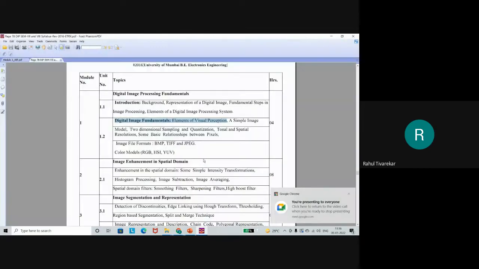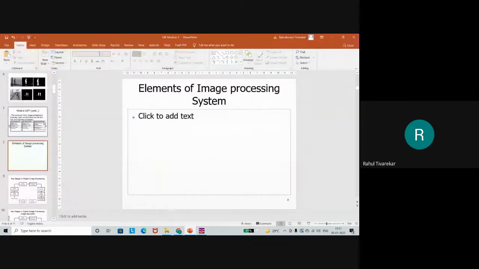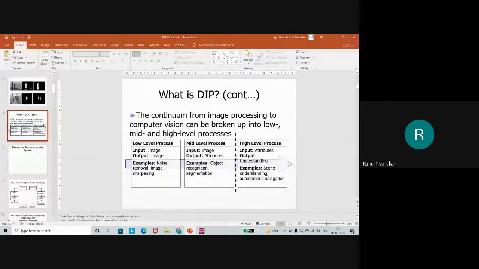So, as per our syllabus, after background, we have to see what is a digital image representation. And this part we have already finished in the introduction lecture, how an image is being visible. I will start from here, and I will explain while going ahead.